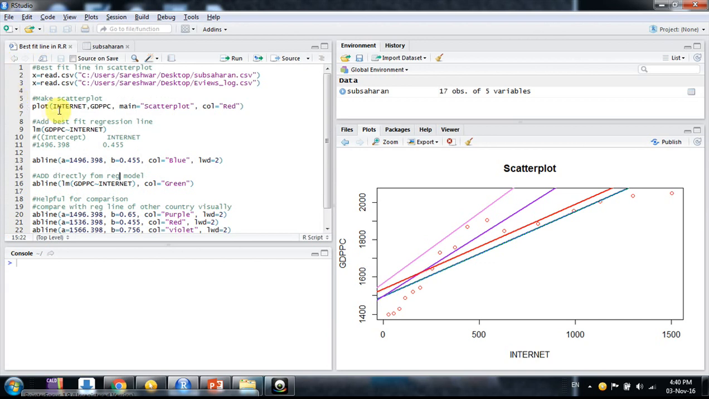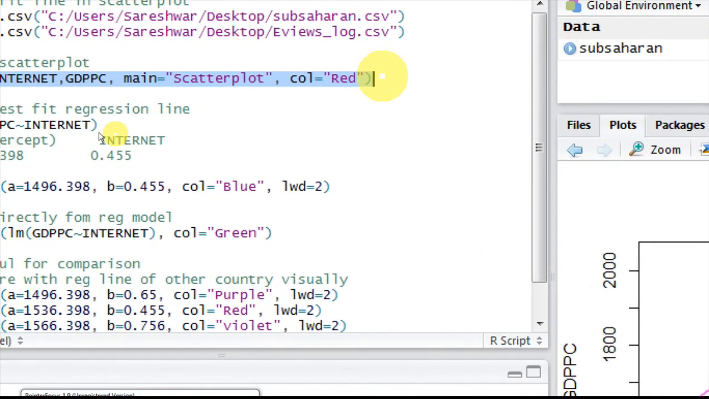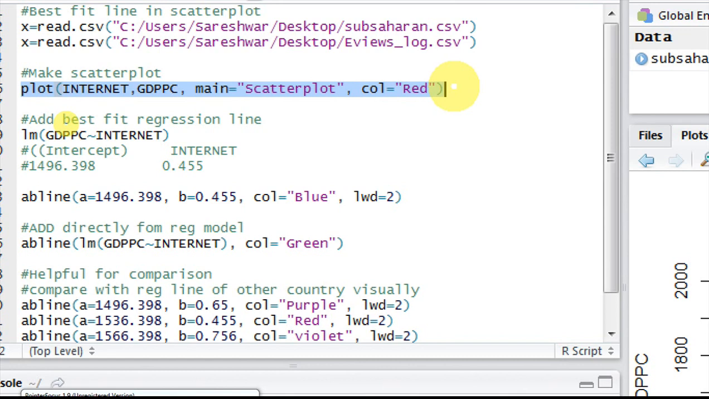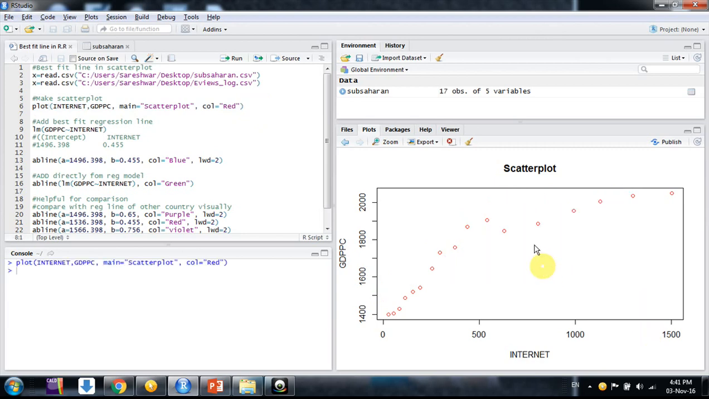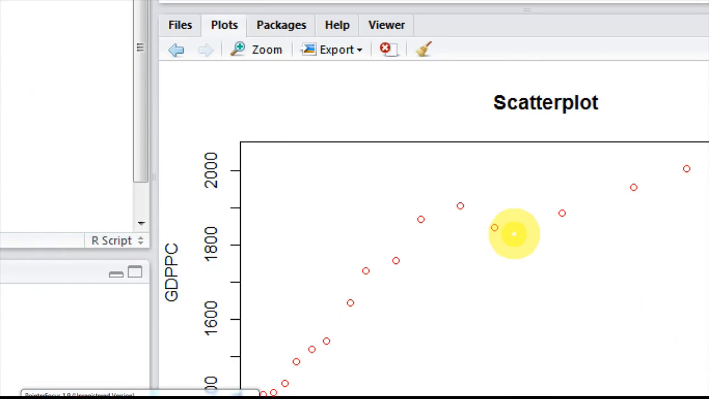First of all, make a scatter plot. This is the command for scatter plot, and mention the two variable names, internet and GDP per capita. Sorry, here internet is my x variable and GDP per capita is my y axis variable. The title is scatter plot and color is red for the dots. So I run it, and now it's my simple scatter plot. Okay, friends.